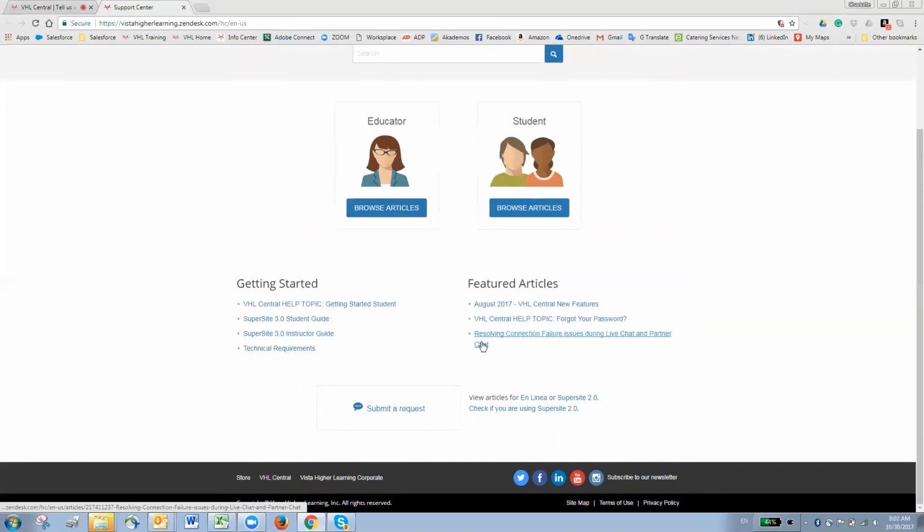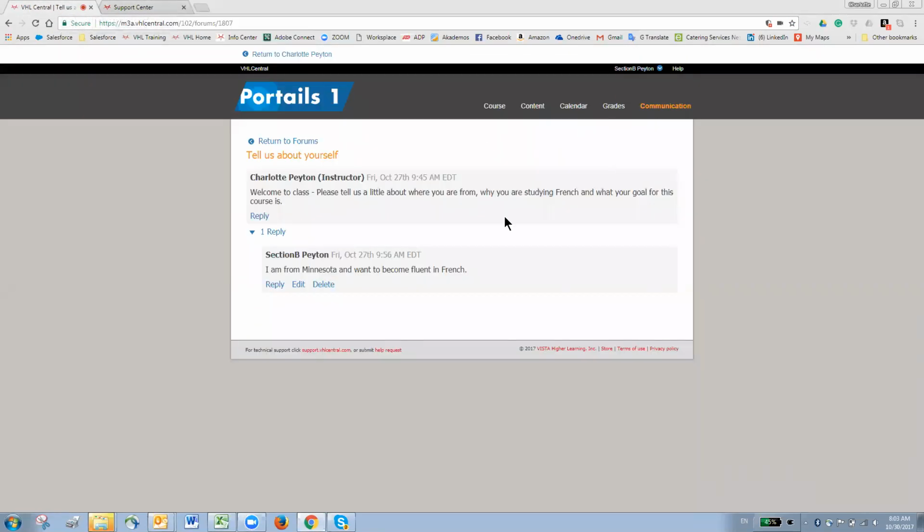It also has helpful things. So here we've got some connection failure during partner chats, forgetting your passwords. These are kind of things that they're finding students ask a lot of questions about. But submitting a request is really important. If something is not behaving the way it should, we really need to know about it, A, to help you get your assignments done on time, and secondly, we don't know issues are happening unless you point them out to us. So you're really kind of helping us both with that.